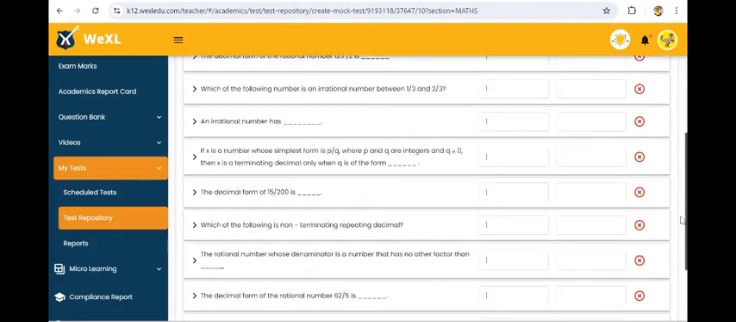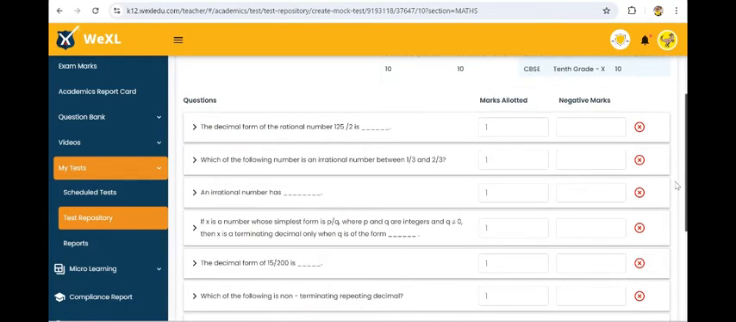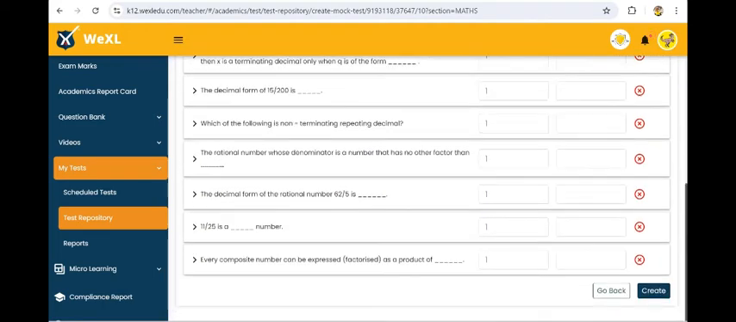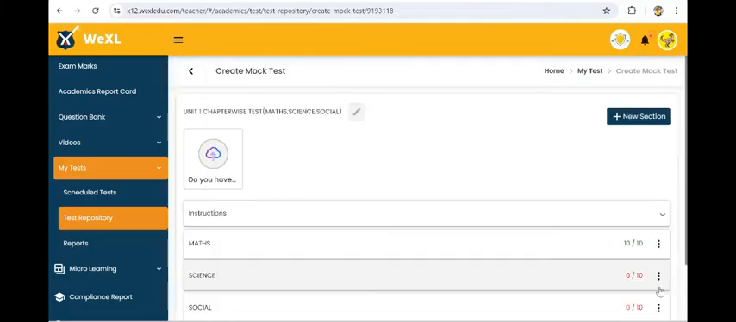Here, if you want to provide negative marking for the students, you can give here. But right now I am not going to give negative marking. Negative marking means if it is correct, they will get 1 mark. If it is wrong, they will get minus that particular mark which you have mentioned in the box. Right now I am not giving any negative mark, so I am just clicking create.